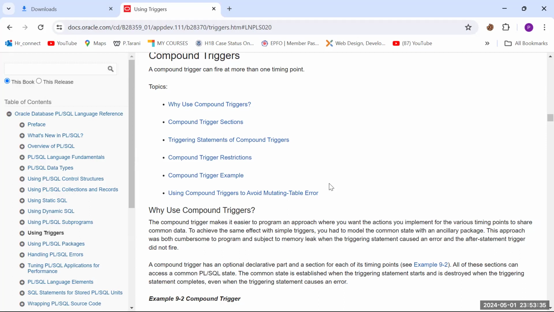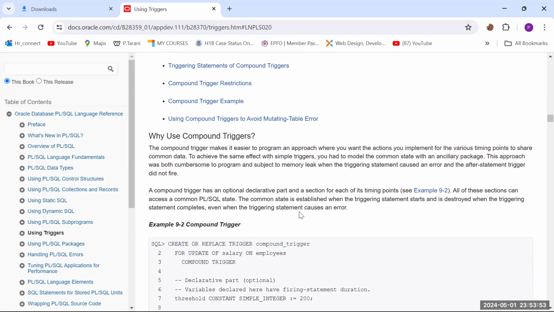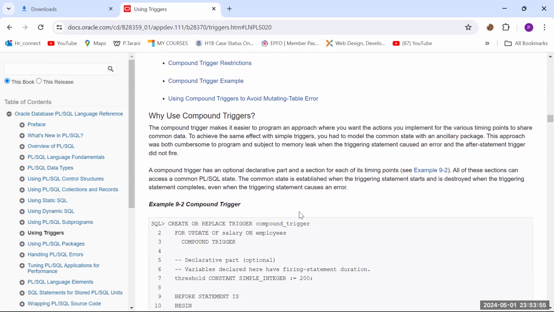Earlier, with insert, update, delete, we could give multiple options, but we didn't have that option for timing. Either we have to use before or we have to use after. But by using a compound trigger, we can use both together. Then why do we use compound triggers?